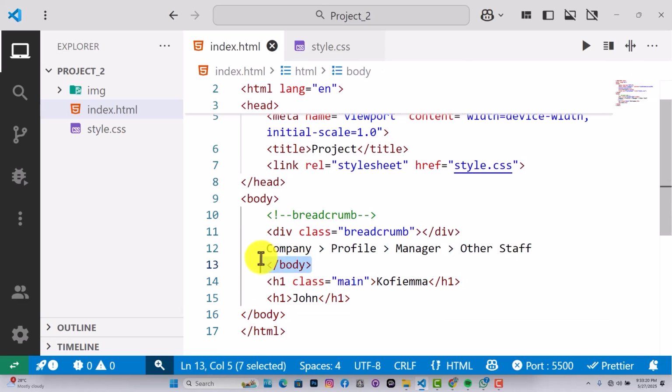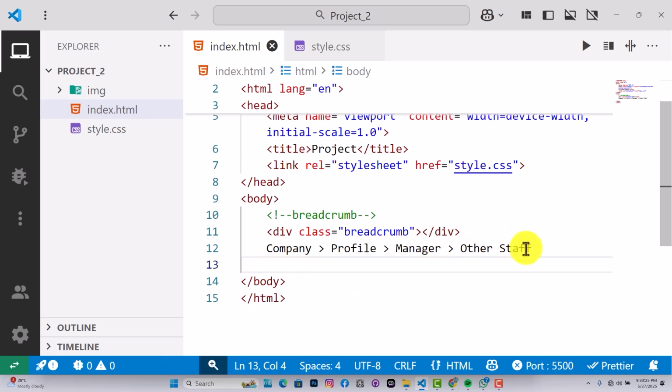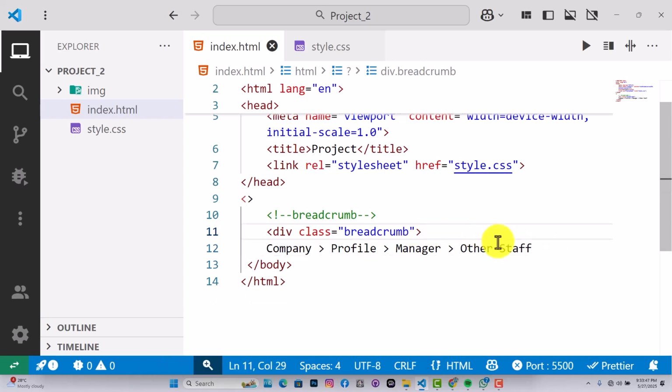Let's get rid of this. Sorry, I've already written the div. That's why it keeps giving me the body. Okay, I'll copy this, come back here, then write the div in here. That's how it's supposed to be.